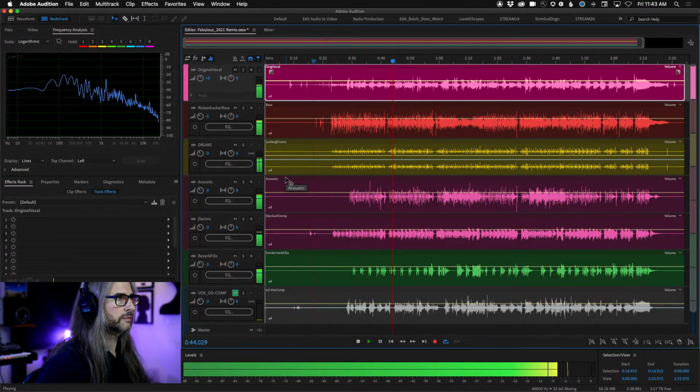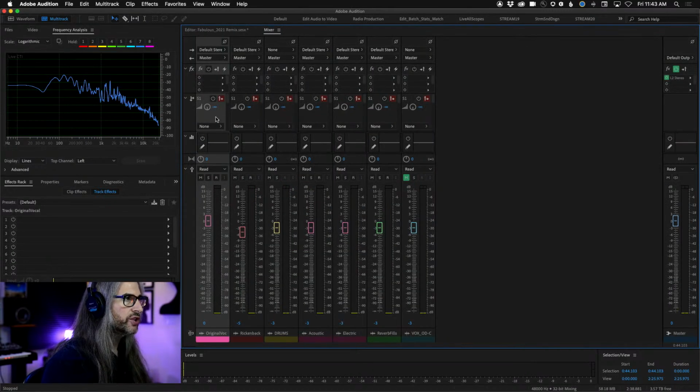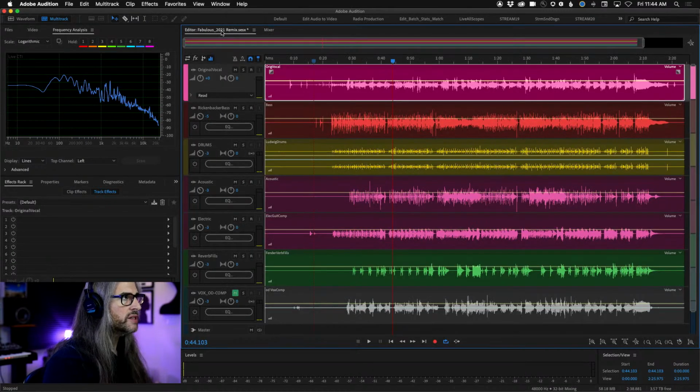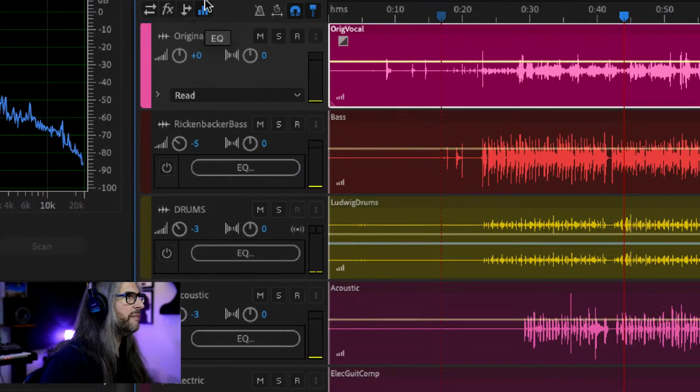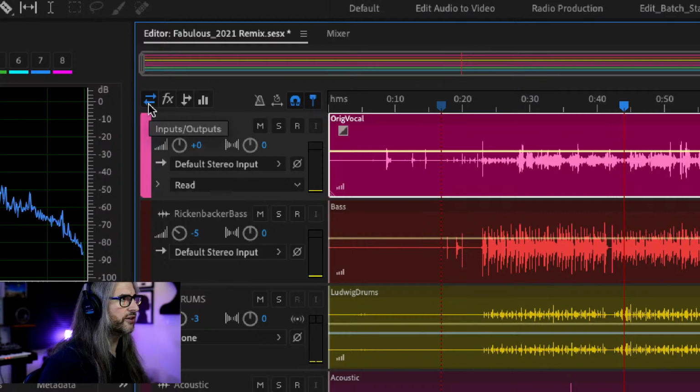Fabulous. Okay, so again, where do we begin processing? Where do we begin doing stuff? So you can do everything in the mixer as I just showed you, or you also have the option here to do it in the track headers along the left-hand side. And I think I may have pointed this out last time. So there's 4 essential buttons up here at the top. Your first one are your inputs and outputs.